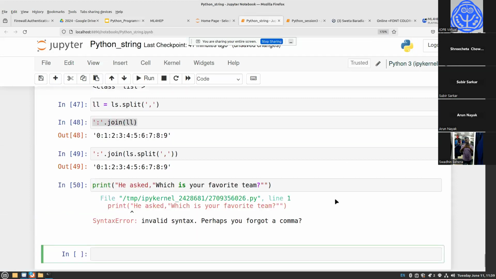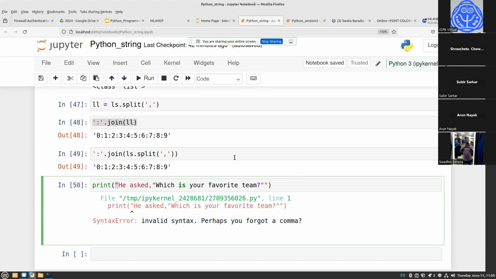And you see that it gives me an error. Invalid syntax. Perhaps you forgot a comma, etc. Whatever, but it doesn't work. How can you make it work? Then you have to escape the string which is embedded. That means the first and the last double quote specify that this is a string, and the ones inside are the embedded string. So I can escape the embedded string with the backslash.